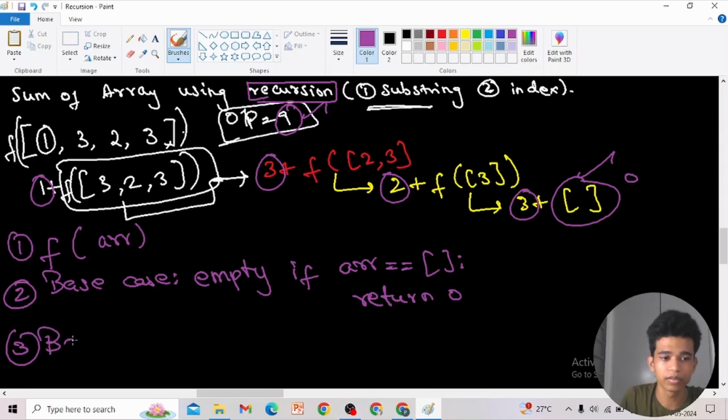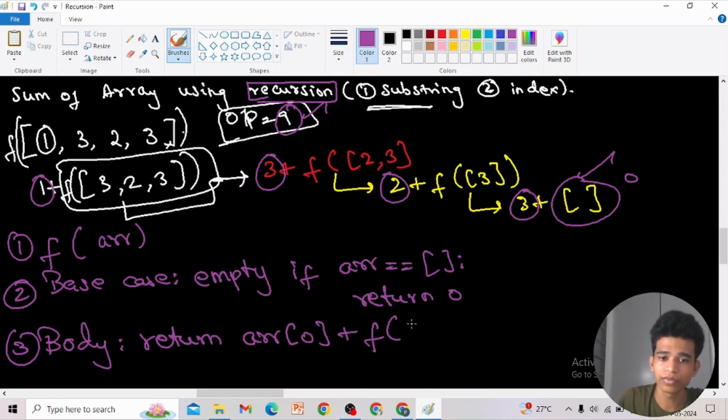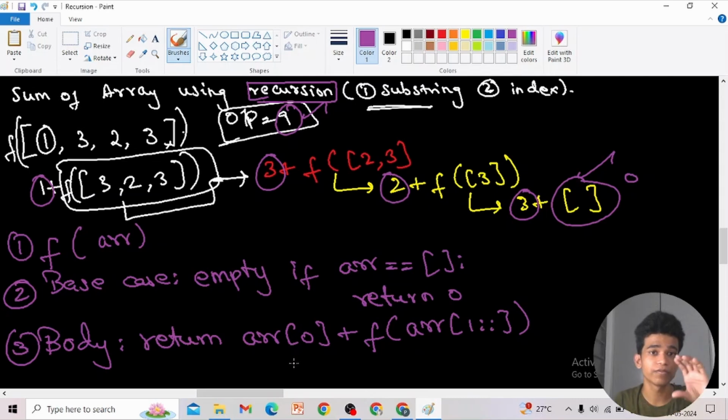Then the third step is the body. What's the body of this recursion? I want to return arr of 0 plus f of arr of 1 to the end. It means I want to take the first value and send the remaining values, from index 1 to the last, to the recursion call.